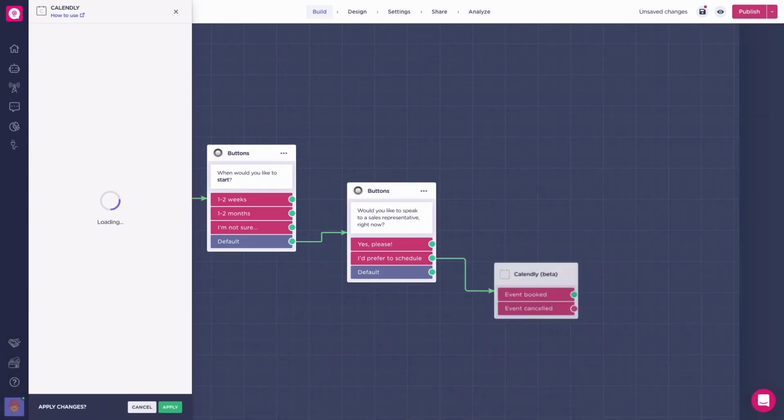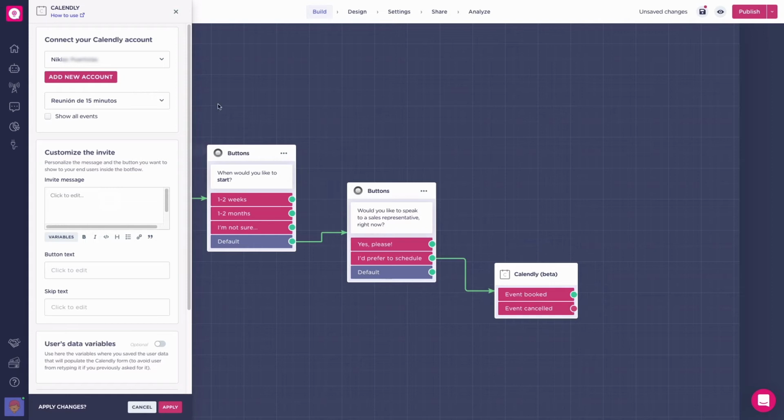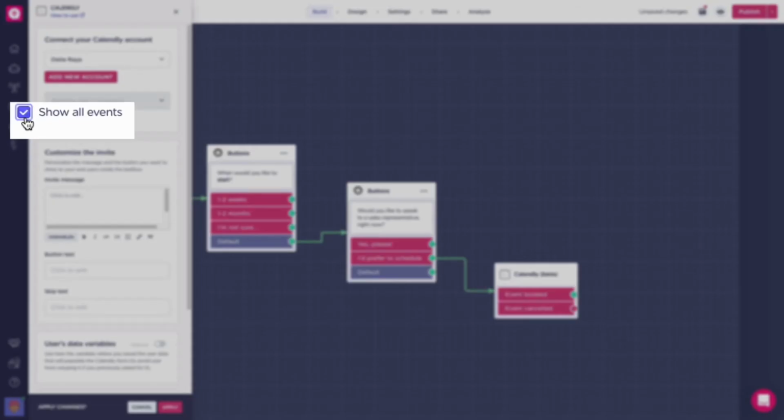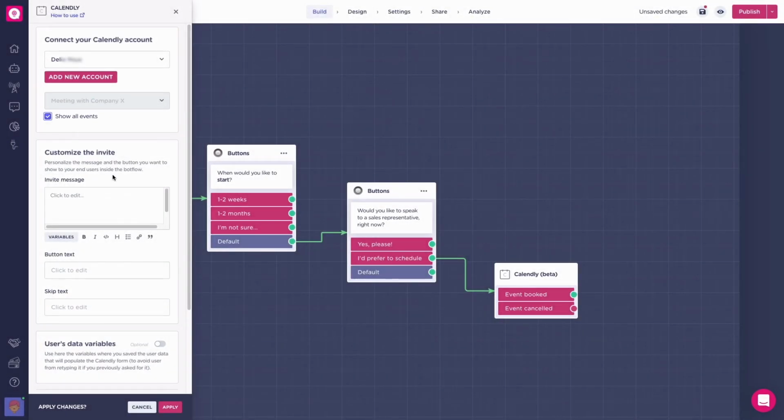Create or connect an already existing Calendly account. The first step is to select the duration you want your meetings to last. If you prefer to give the option to the user, check the box Show All Events. This way, the user can select the duration of the meeting based on your schedule. You can now customize your invite message by writing it in the text box below. Write a custom name for your Book a Meeting button. It will appear right before the user chooses to schedule a meeting or not.